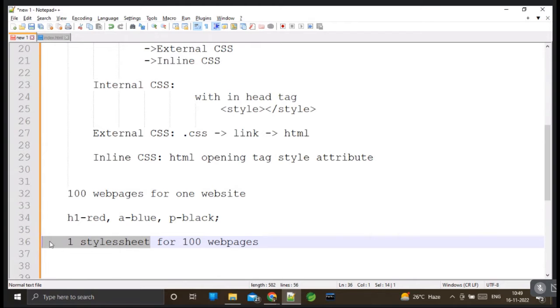If you use inline CSS or internal CSS, for a small change you have to go through 100 different web pages. But by using external CSS, you change only one line in the style sheet, and 100 web pages will be affected by the change. So to decrease data duplication and to increase the quality of the styles, you have to use external CSS. Is this okay, guys?